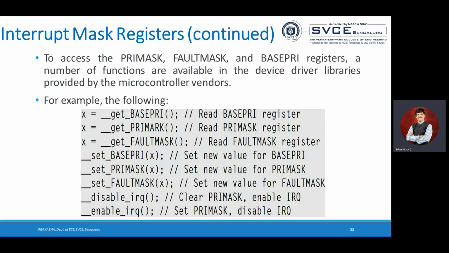To access the different types of the interrupt mask, what are the instructions we are supposed to use? I need to set the mask bit, or I need to clear the mask bit, or I need to get it from that one. Set, clear, and get. Get base primary, set base primary, disable. These are the three instructions we are going to have. Get in the sense, read from the particular mask bit. Set, we can write into that one. So instructions, you should know that one.